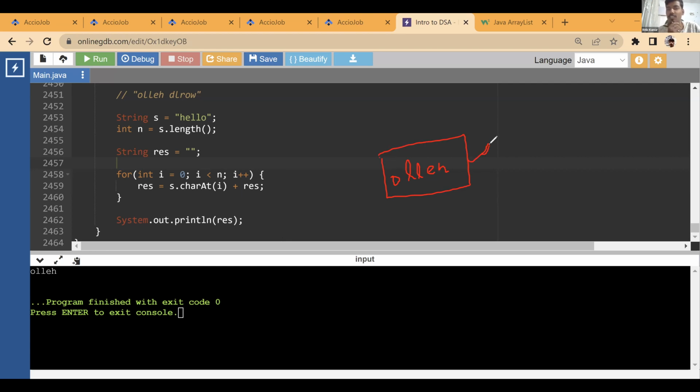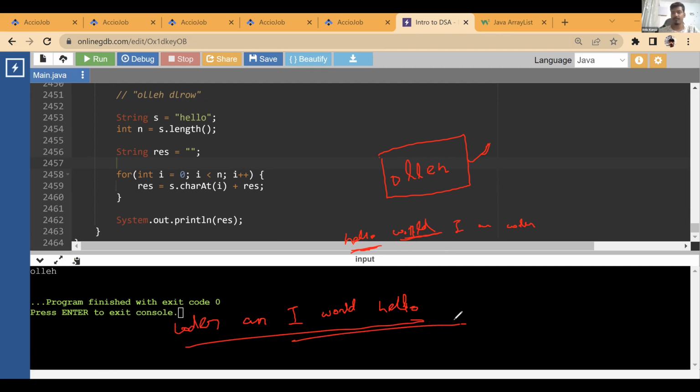Now, can you use a similar concept to find out the words in reverse? So if you have two words, hello world, and let's say I am a coder, and you are getting each word. So you got this word, so just add hello. This is your result. Can you add this word to the start of it? Yes, you can just add this new word here. Can you add this word to the start of it? Yes. Can you add this word to the start of it? Yes. Now is the string reversed?